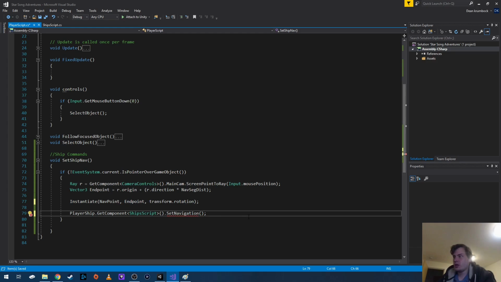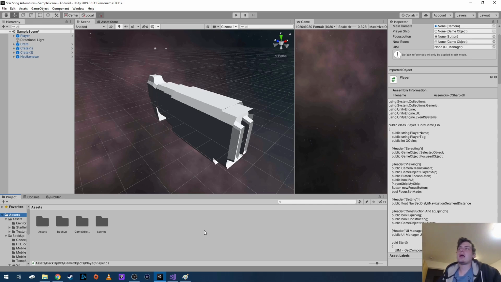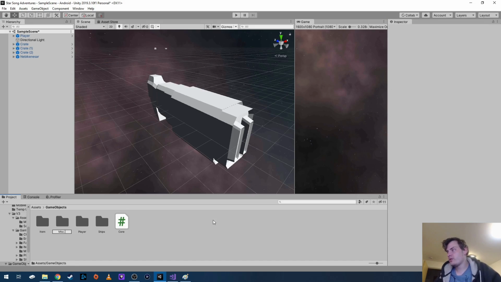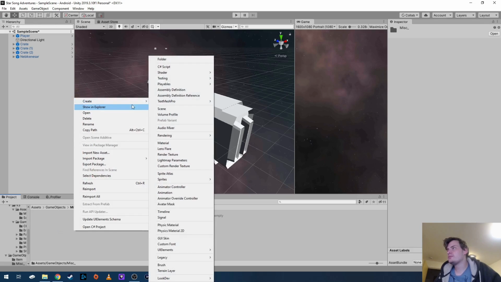And then I'm going to go here, nav point, transform, position. Okay, so what's going to happen now is that I'm going to come back here. I'm going to click on my player, and it's going to say, right, nav seg, this actually needs to be 500. That must always be apply all. Player ship is the Nebuchadnezzar. The nav point is something I need to create. So miscellaneous folder. And then here we'll create.